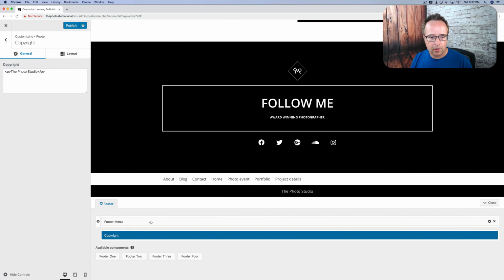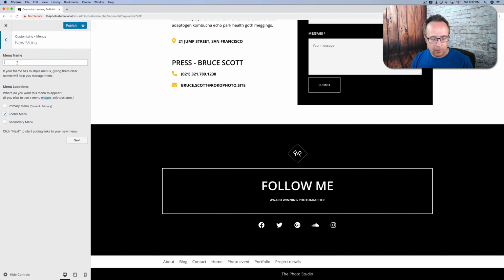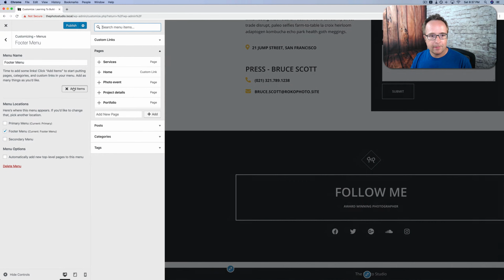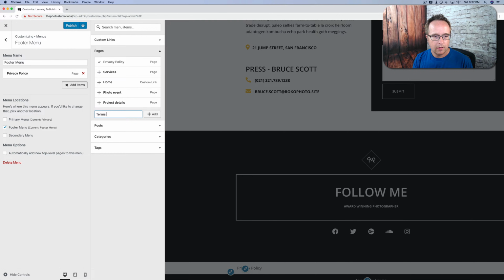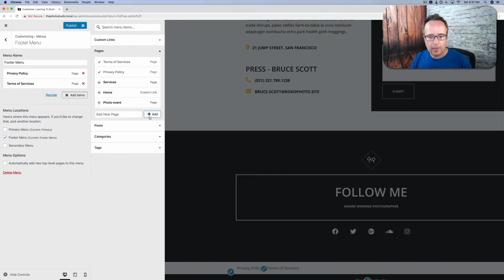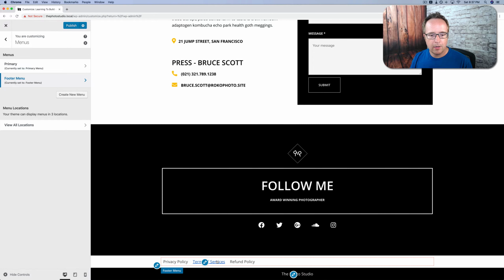So our footer menu, if we click on it, click on footer menu again, click on footer menu down here on the drop down, we have our primary menu, which is showing right now, but we don't want that. We want to create a new one. So we're going to click on create new menu. Let's call this footer menu, click on next. It's going to add some basic legal items. Let's say privacy policy, add that. And terms of service, add that. And maybe refund policy. It's always a good thing to have. Add that in there. Now we see our menu right down here.